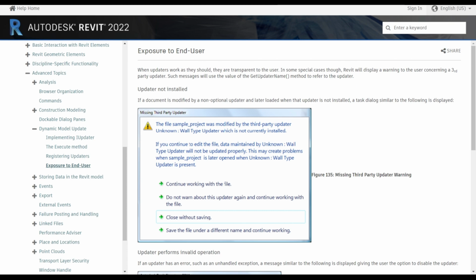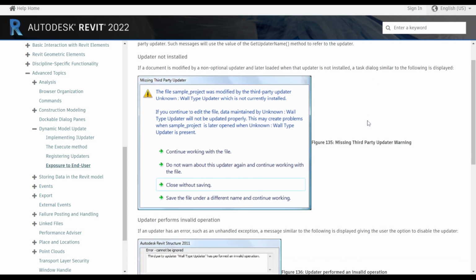Updater not installed. If a document is modified by a non-optional updater and later loaded when that updater is not installed, a task dialog similar to the following is displayed. Moving forward, you can see error screenshots also added.